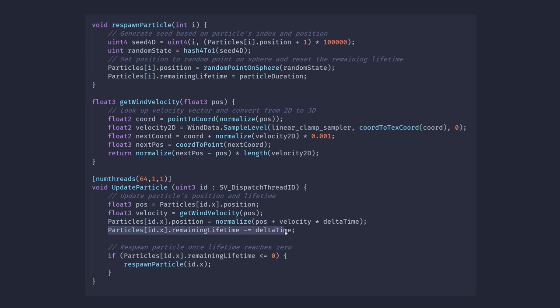There's also a timer for each particle, and once it reaches zero, the particle gets respawned in this function at the top, which just creates a seed from the particle's index and current position, and uses that to generate a new random position for it. And it also resets the timer, of course.